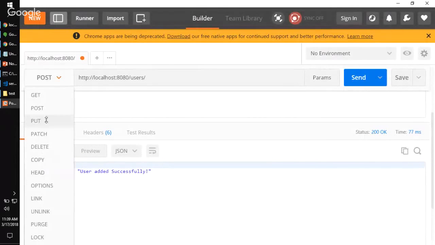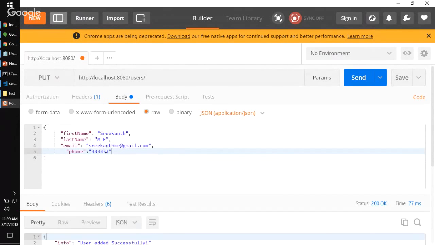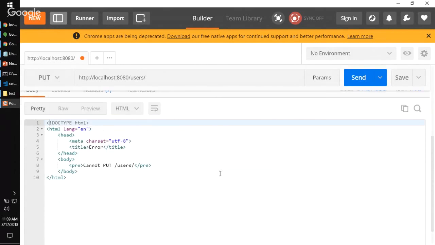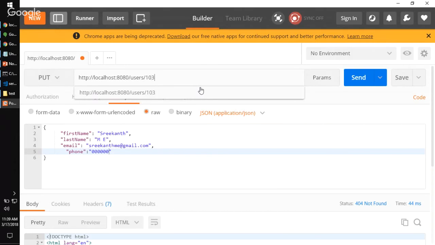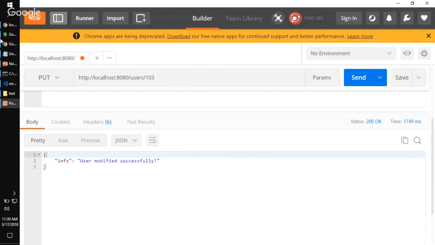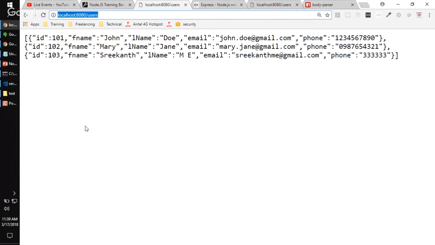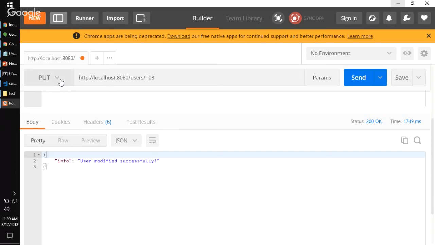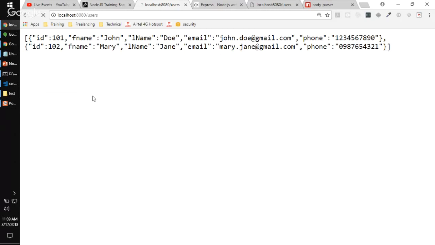Now let's try to modify it by making it 0. Cannot put users because I have to give the ID. So 103. Okay. User modified successfully. Here we get the 000 phone number again, and then finally delete should delete it. Right. All right. So we got the router also working.